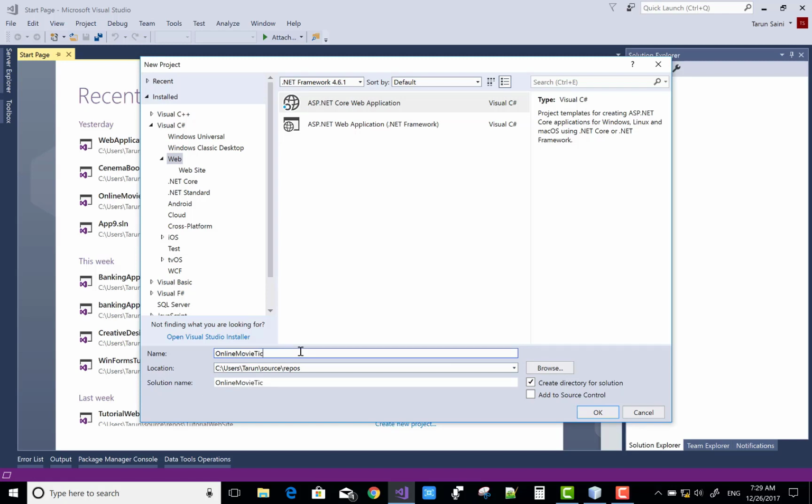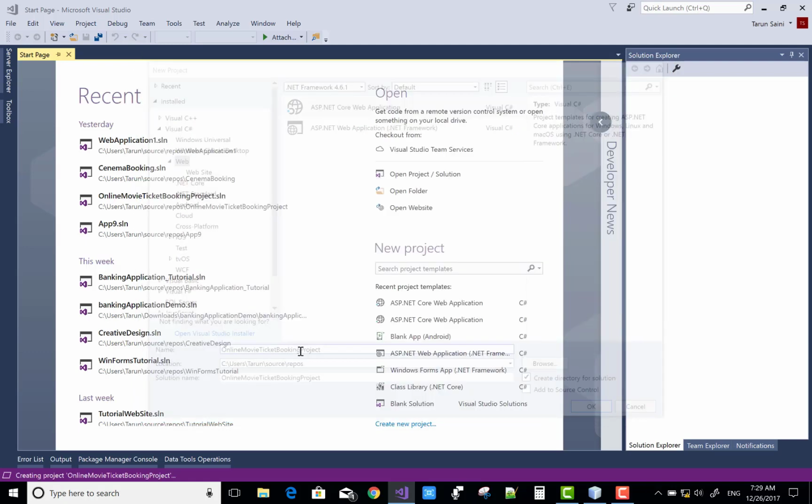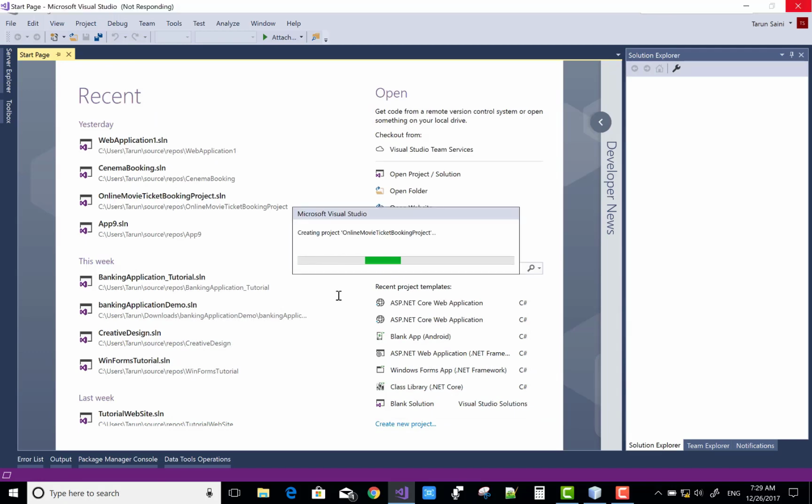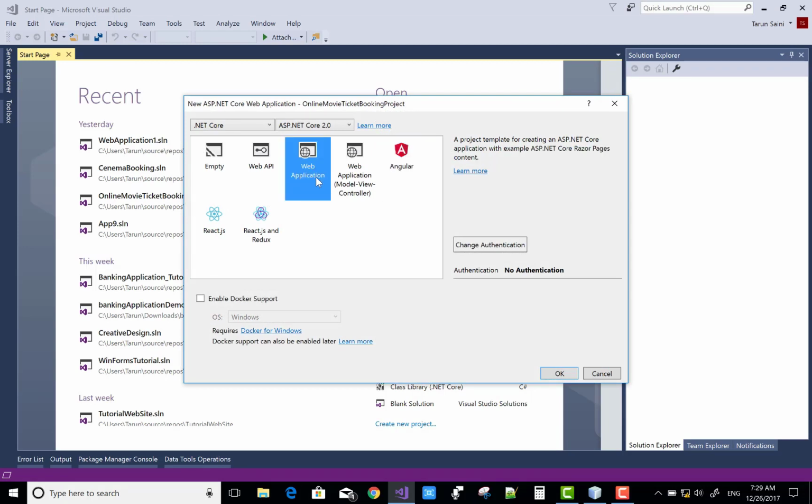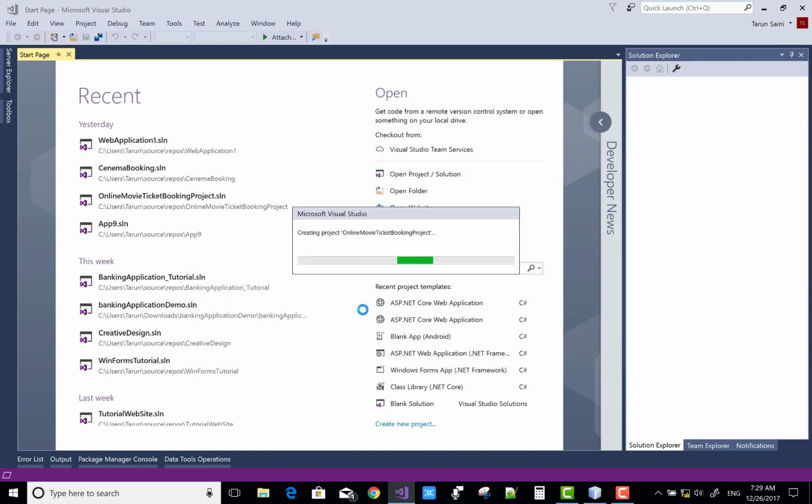First of all, create a new ASP.NET Core project, and the name of the project is online movie ticket booking project. After doing this, lots of things you can do with your project, like you can create an area, because I have already created a video for the area for each section, but in this project I will clear the basic things. So first of all, select ASP.NET Core 2.0 web application with the model view controller.